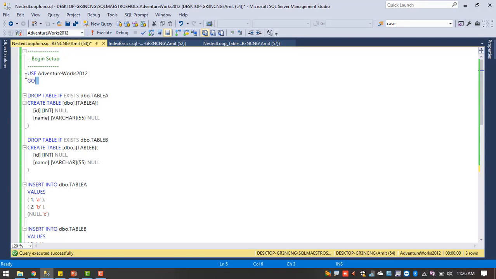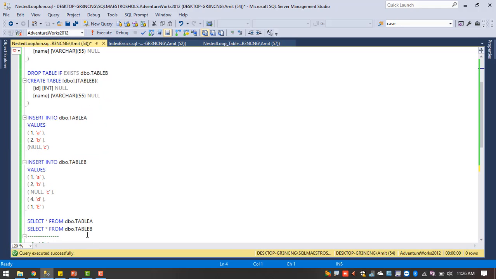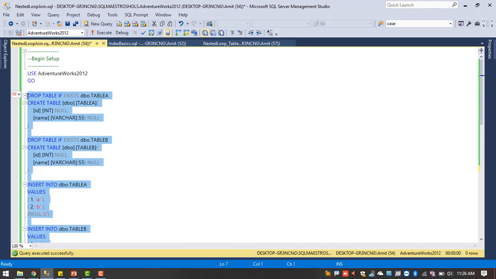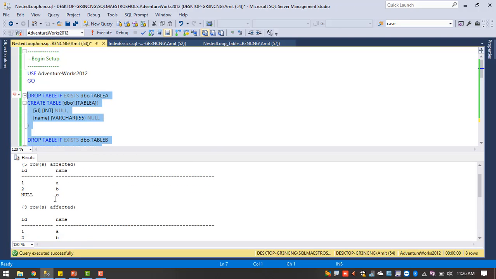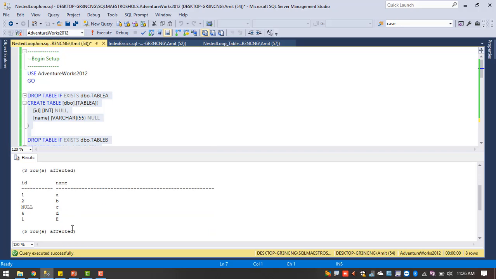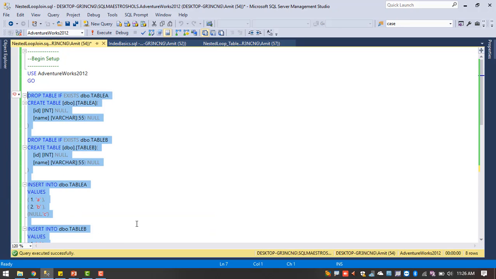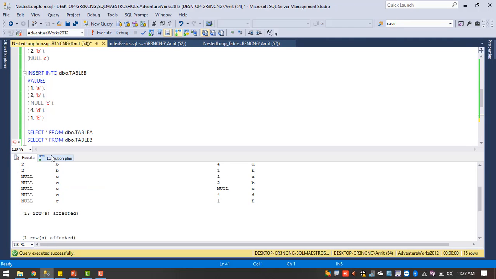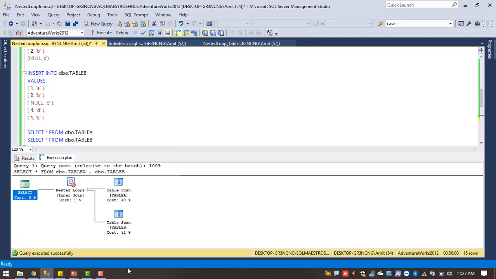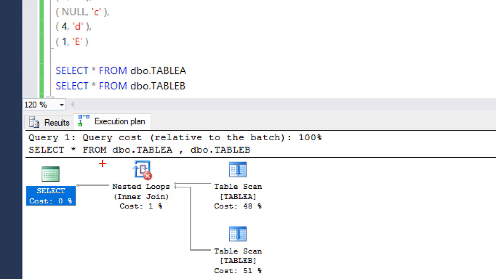So right now I'm using the AdventureWorks database. Let me create two tables, and I have inserted some data into them. If you observe, these are the two tables, table 1 and table 2. Now let me perform a simple cross join. This is the simple syntax to perform a cross join, and let me turn on the execution plan. I'm performing a cross join between table A and table B, and if you observe the execution plan, SQL Server performed a nested loop join.